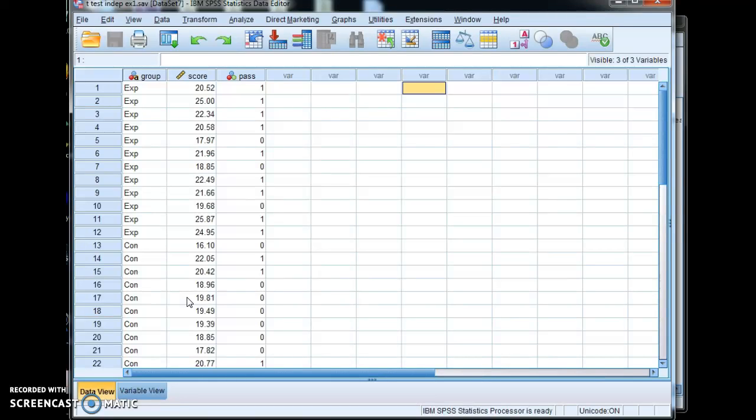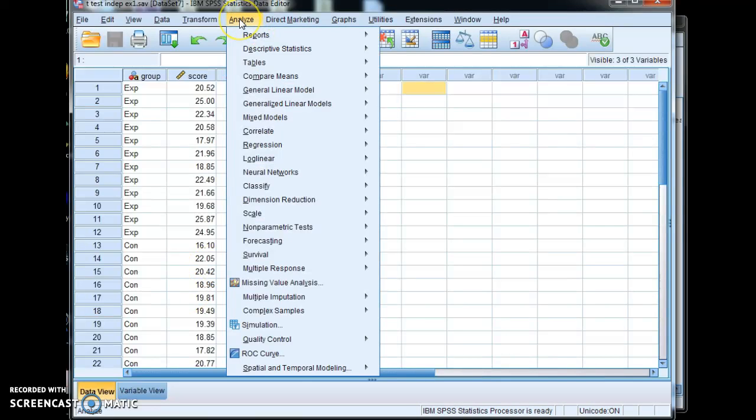But we're not going to use that today. We're going to look at column 3, which is an indicator variable called pass. Pass is equal to 1 if you're above a certain cutoff score, in this case 20 points, and it's equal to 0 if you're below that cutoff score of 20. So we're going to conduct a chi-squared test of independence to see if there's an association between the categorical variable group and the categorical variable pass. Let's proceed to do that.